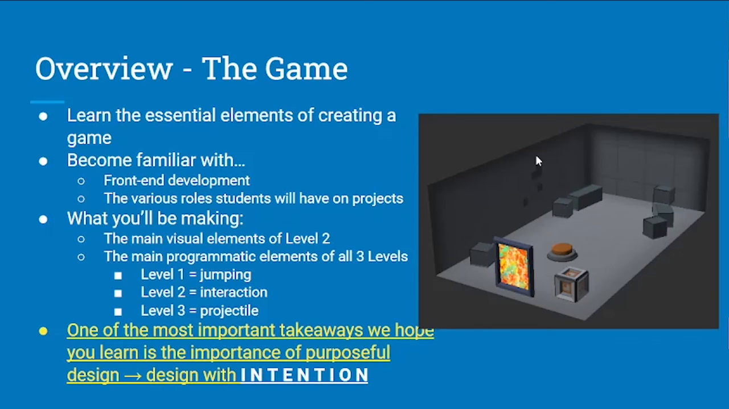And then tomorrow, you'll be learning some programming. You'll be programming all the main elements of each level. So you're not going to do every single thing in the game, but just the really important stuff to give you, again, that foundational knowledge. In level 1, you're going to learn how to program a jump. In level 2, you'll program how to interact with an object in the scene. And in level 3, you'll learn how to do a projectile script so you can throw objects.